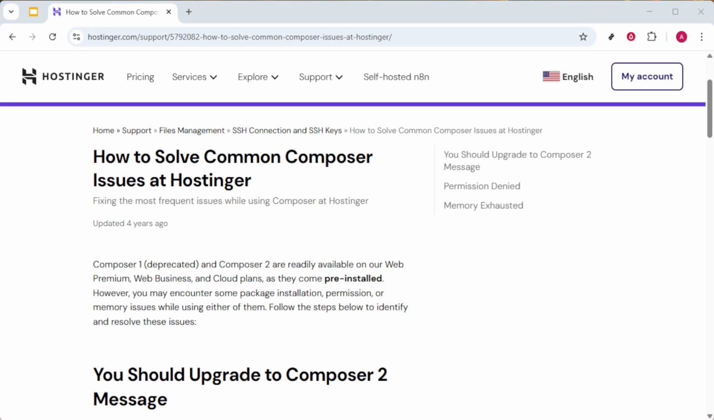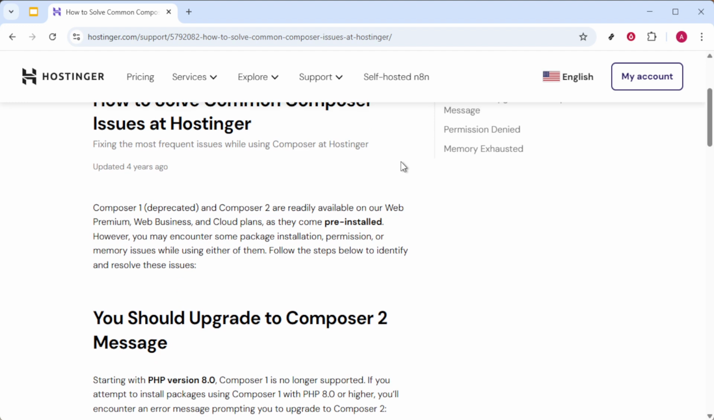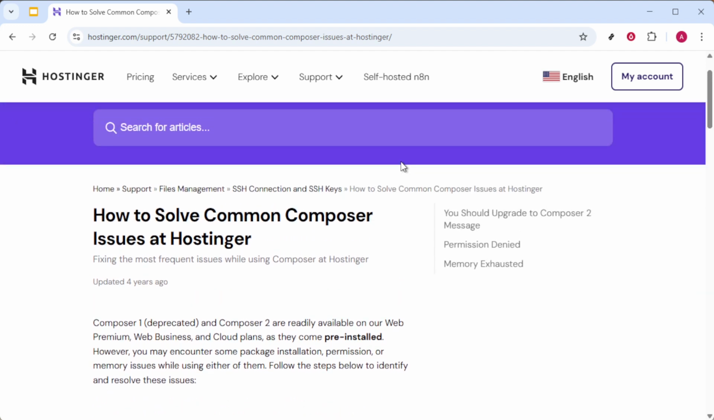In today's video, I'm going to teach you how to update Composer in Hostinger and resolve common issues associated with it. If you've used Composer in Hostinger, you might have encountered some installation, permission, or memory issues, especially when dealing with different PHP versions. Let me guide you through some solutions to these common problems.